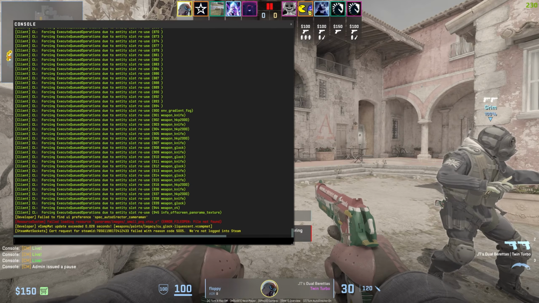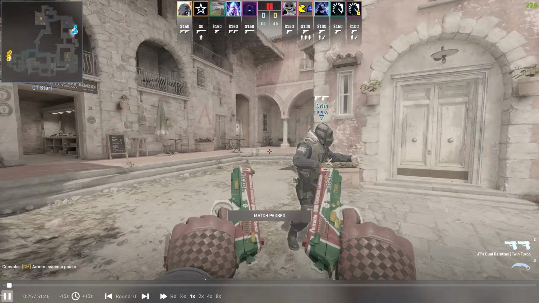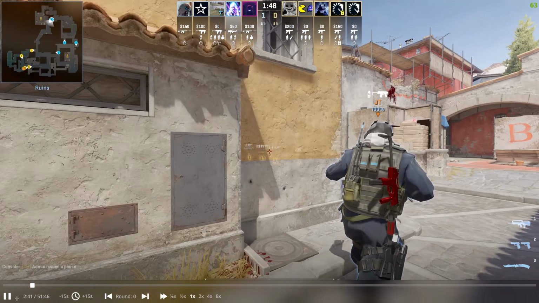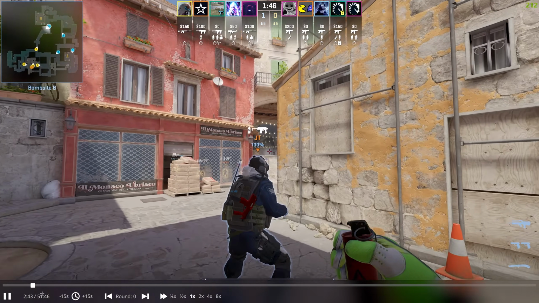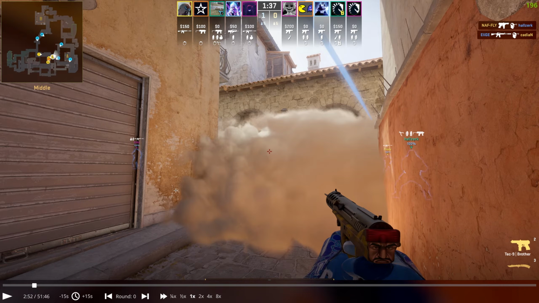So if we open up the console again and type in the command demo_ui, we'll be able to access this UI here so we can skip through the match. So I actually want to record this round. So let's go ahead and find a good person to record. So I actually want to record the POV of, I believe this is NAF. So let's go back 15 seconds. And we'll start recording from here.